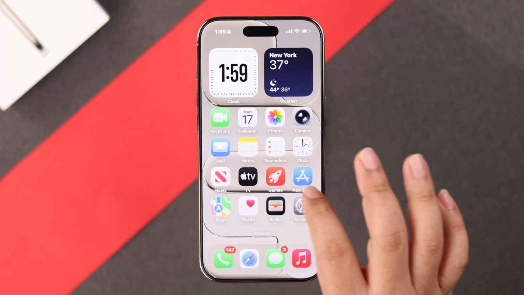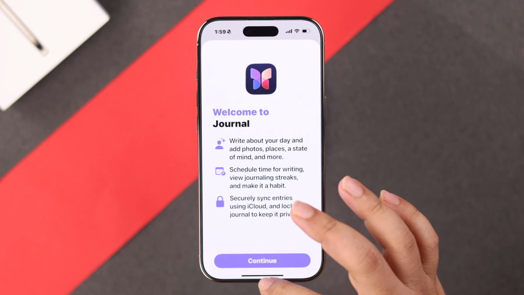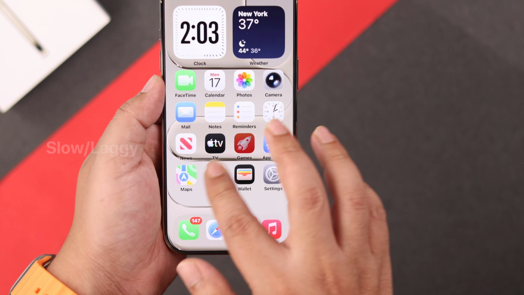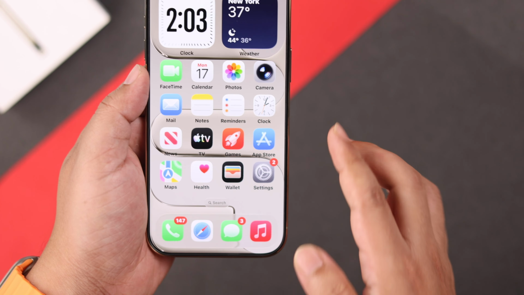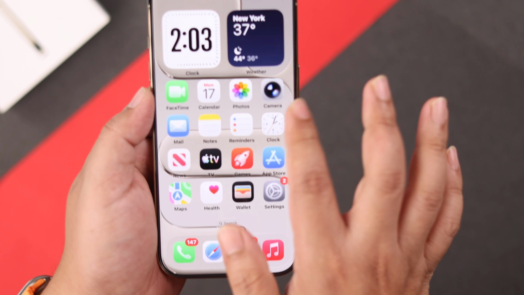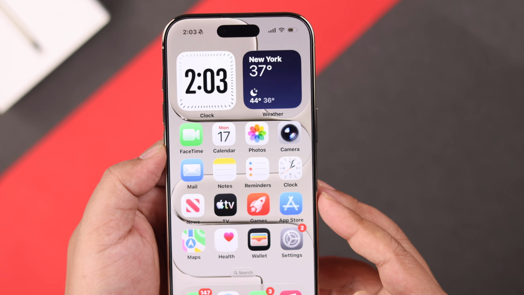Alright guys, so if your iPhone Air touchscreen is suddenly not responding at all, it got completely frozen like this, or maybe it randomly gets slow or laggy, let's go ahead and see what you can do to fix it. So it might happen from a glitch or bug, or if you've recently changed the screen protector.